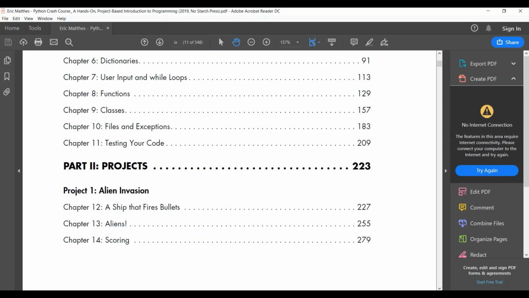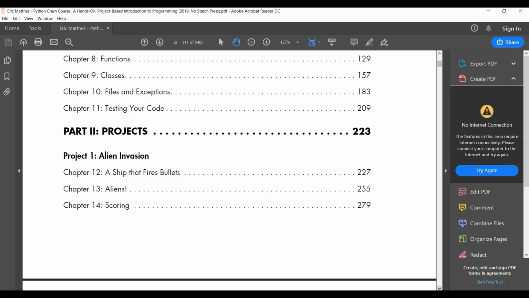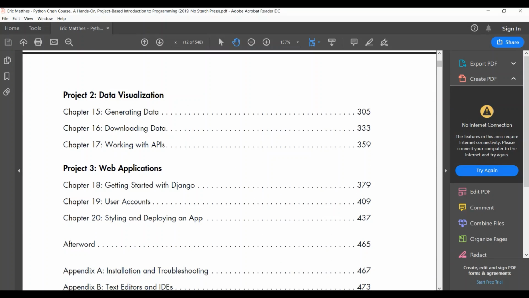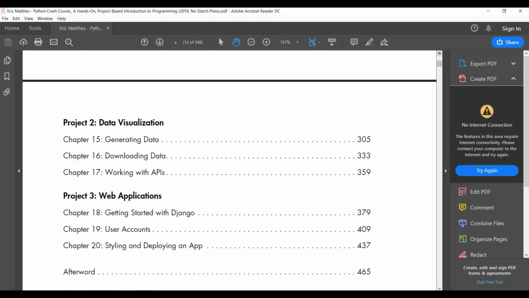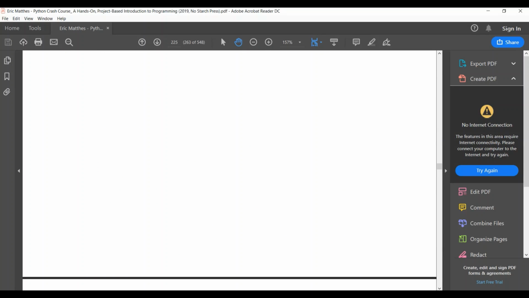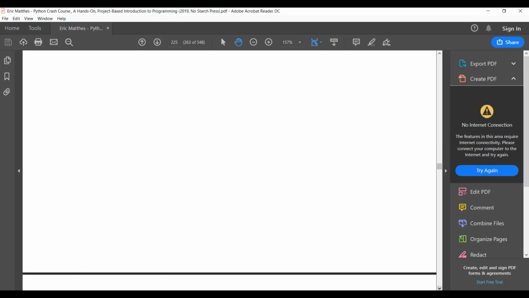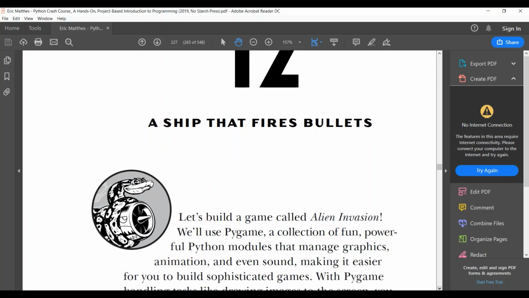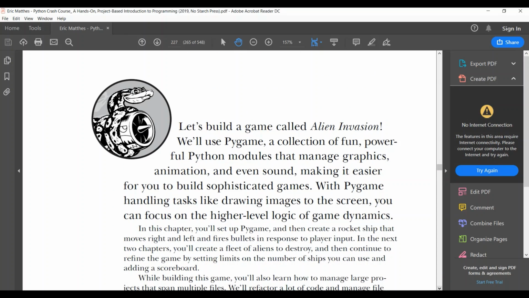the Alien Invasion project. The book has three projects: the Alien Invasion project, the data visualization, and the web applications. So for the Alien Invasion project, what is the project about? You can check it and see. The Alien Invasion project is a ship that fires bullets at aliens.